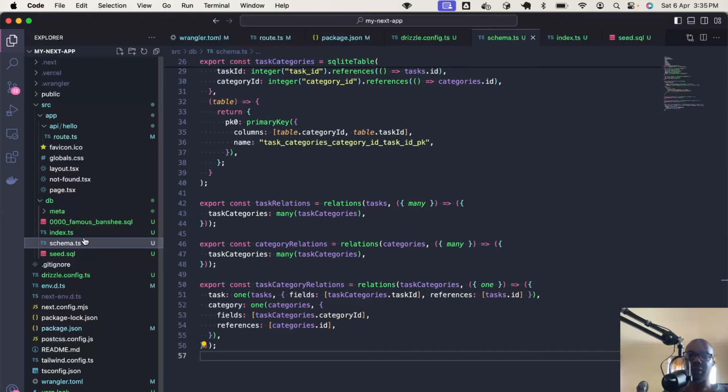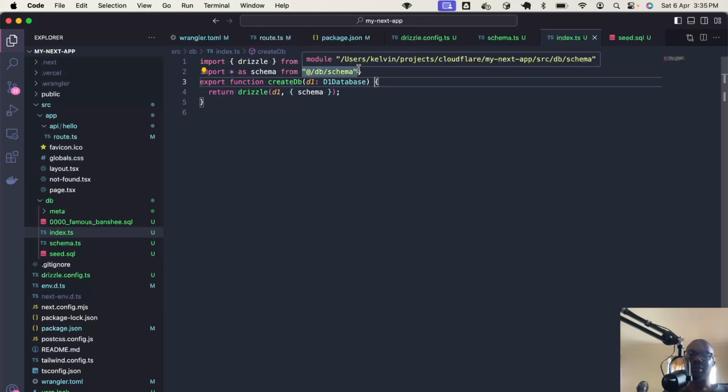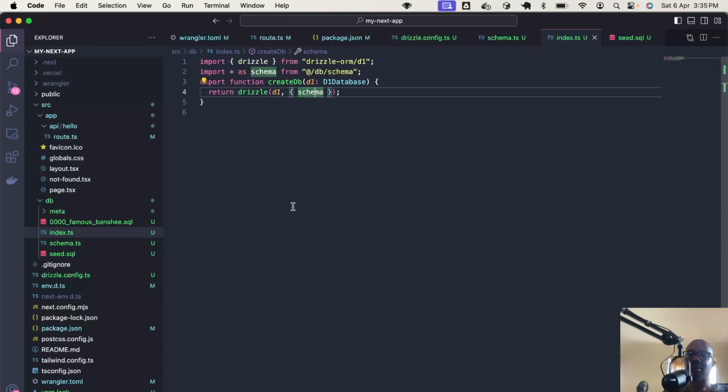If we go to the schema, okay, I think this was not here before, but I included it at some point, so I'll leave it as it is. So we need to include this. We need to import the schema and pass it as a second parameter to Drizzle. Okay, and then we can go back to our API route.